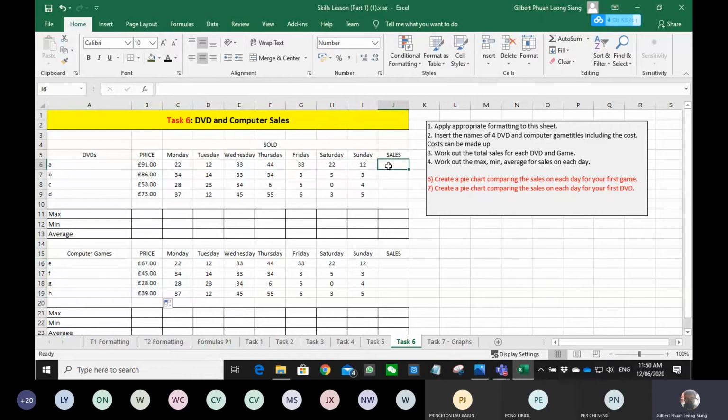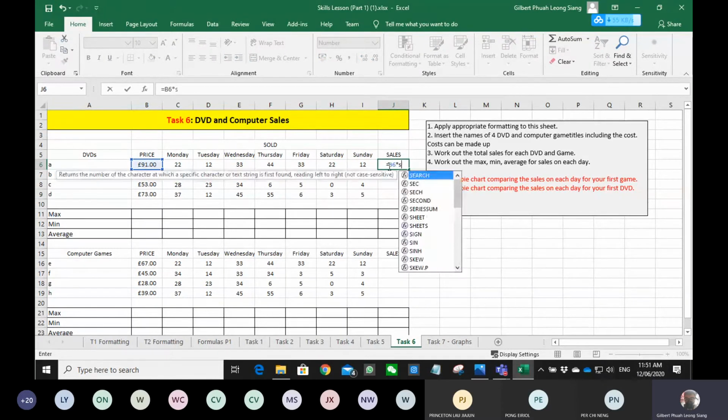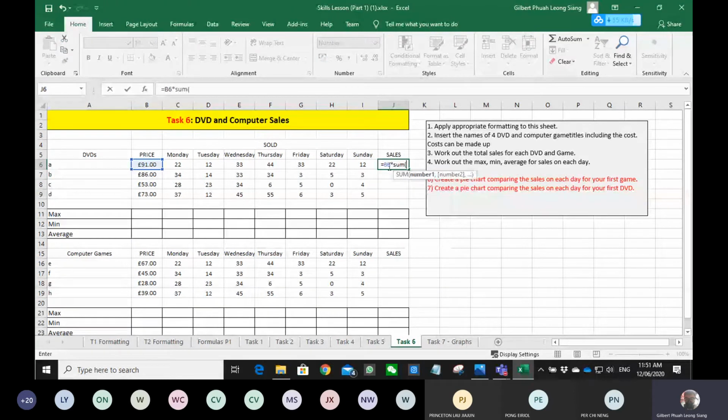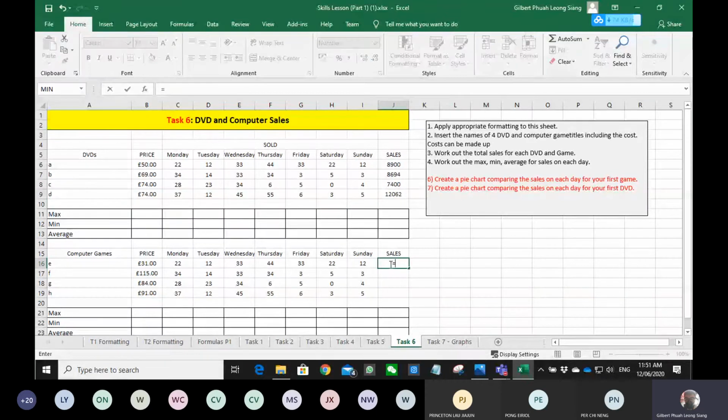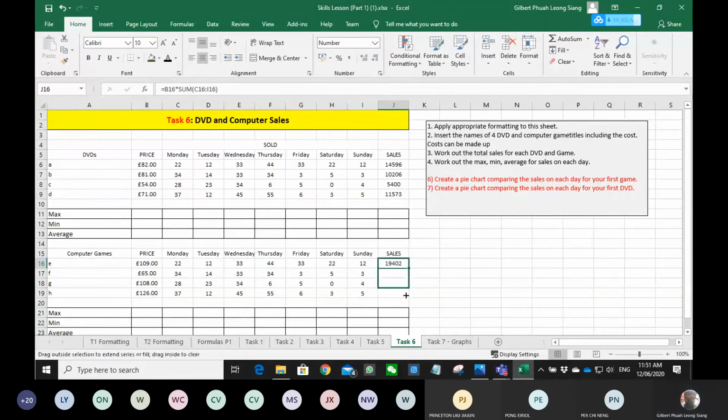Okay, sales equal the price times summation of from Monday to Sunday. Okay, price times the summation from Monday to Sunday. So I have this equal price times summation from Monday to Sunday. Yes. Okay.